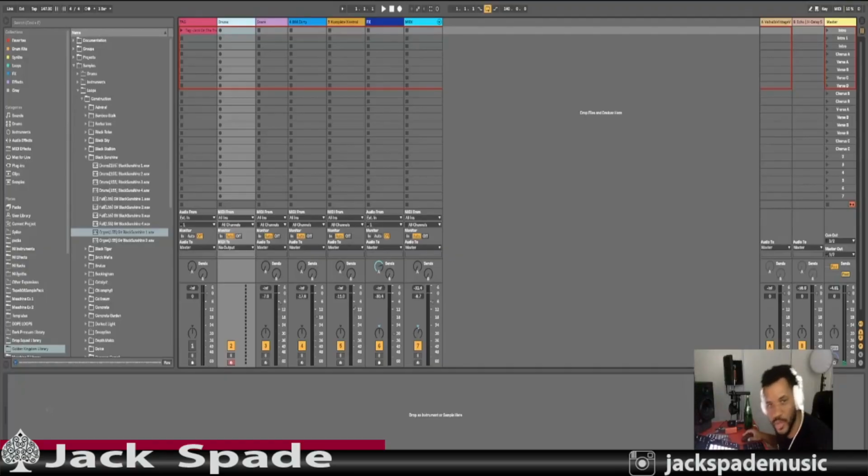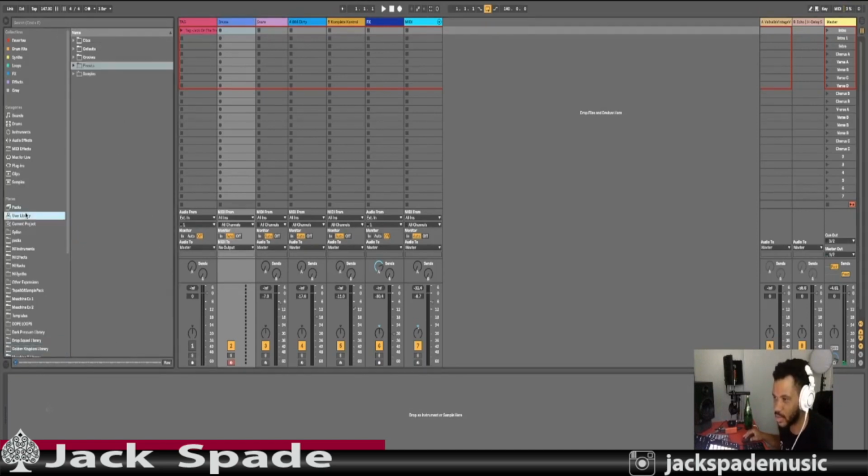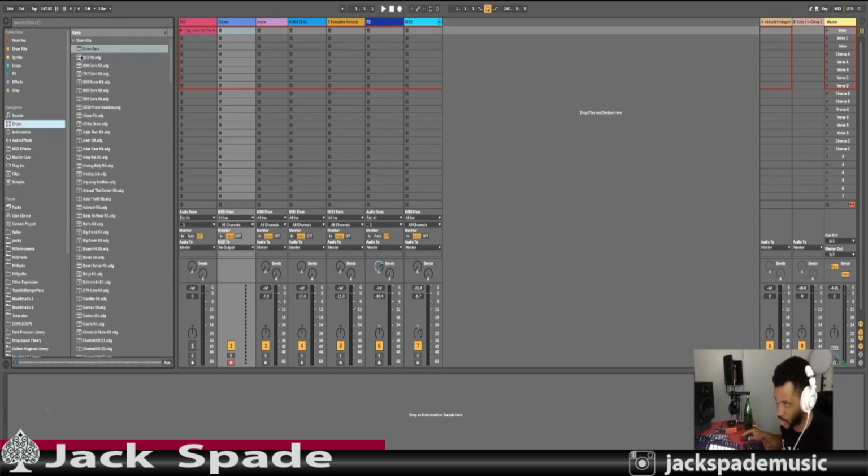Yo, what up, Tube? It's Jack Spade for Trap Monsters, and today we're going to talk about Ableton Live. More specifically, we're going to talk about drum racks. Drum racks is the main plugin that you would use inside of Ableton Live for drums, obviously. So let's load one in there.